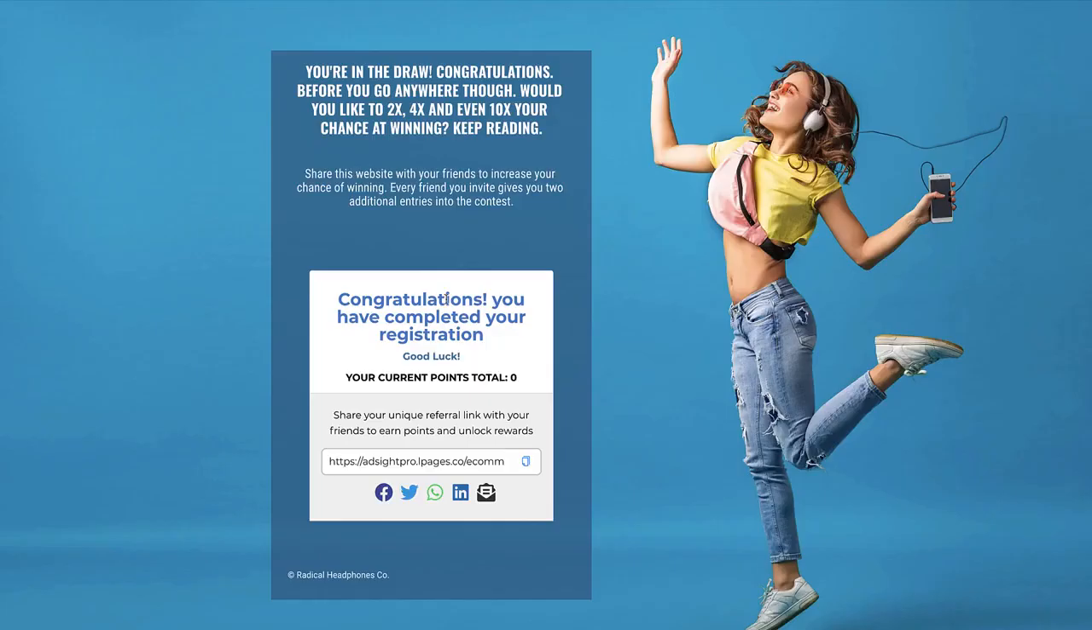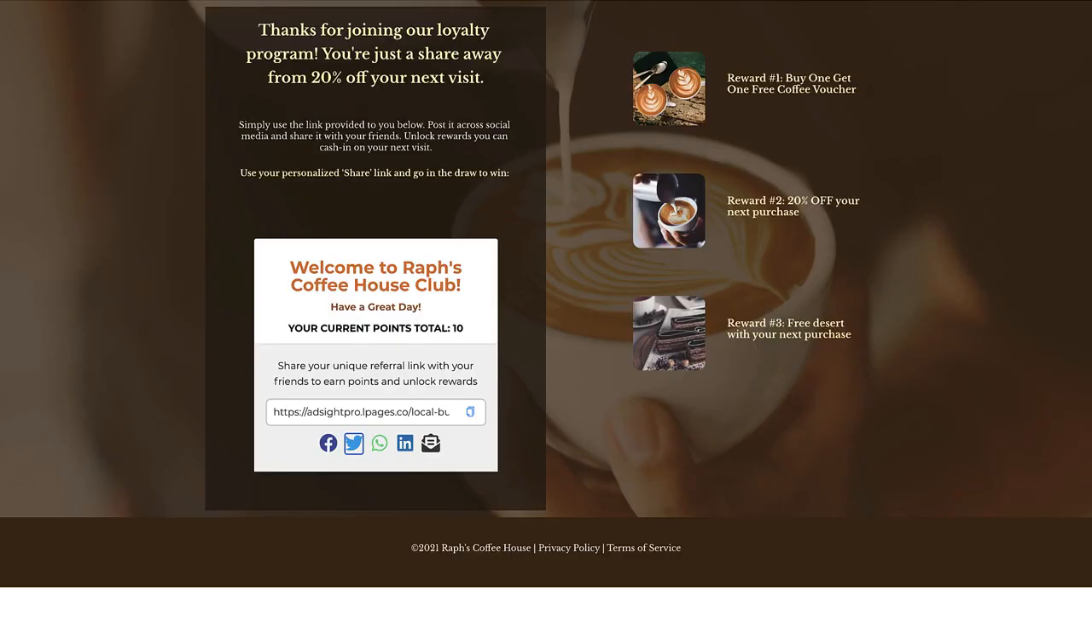It takes a little bit of time to load, and then it'll show that image there as well. They can share on WhatsApp, they can share on LinkedIn, they can share by email, or they can just copy this and send it out as well. And this can be done for any type of campaign.